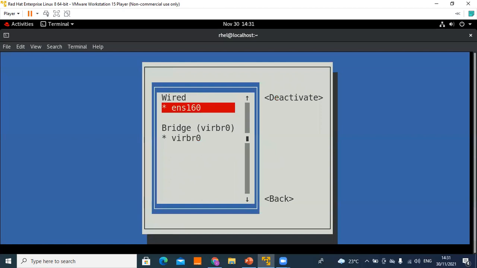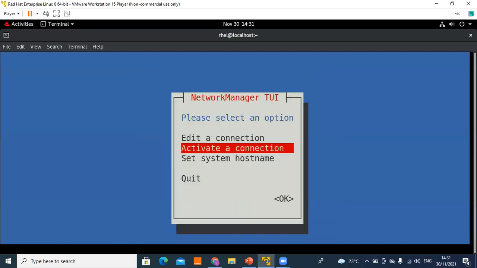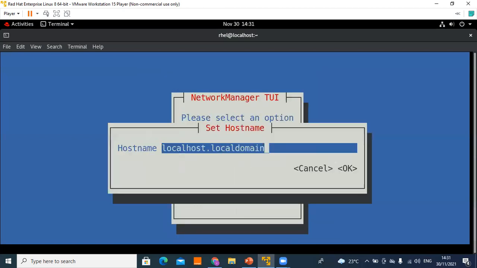So you can see for the ENS 160, it's actually called what? A wired. If I want to deactivate, I can deactivate that, and I'll show you what it is. Then if you want to set a system host name, this is the host name, and I'll show you how we can do that using even NMCLI. It is easier for you to use the graphical way than the command-based way, that is by using NMCLI. But with all of them, you will arrive at the same answer.